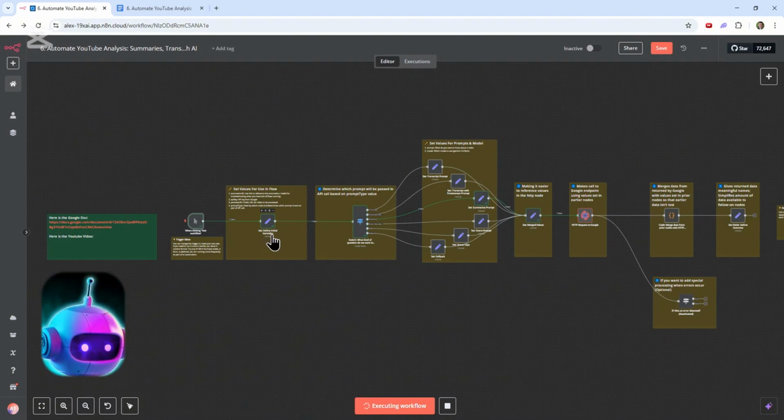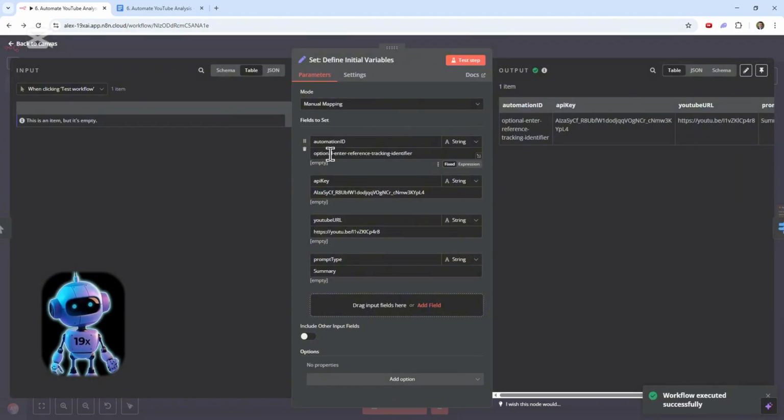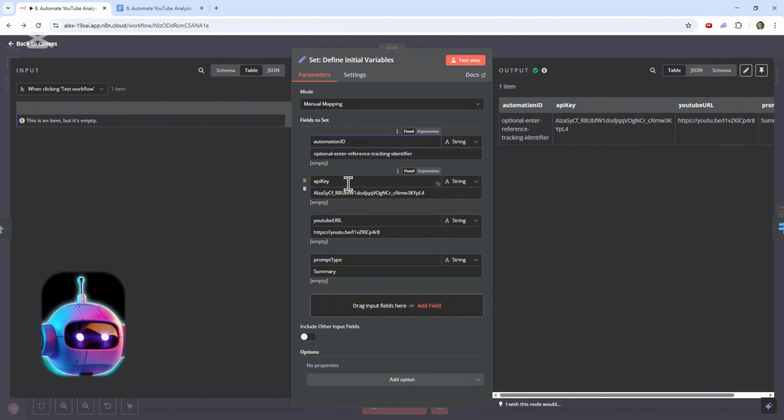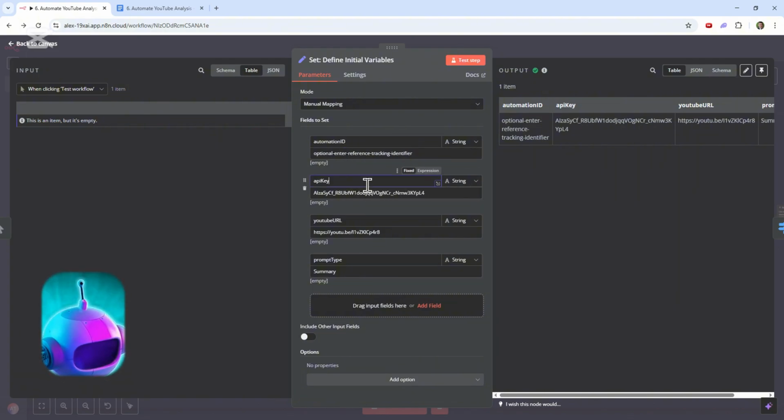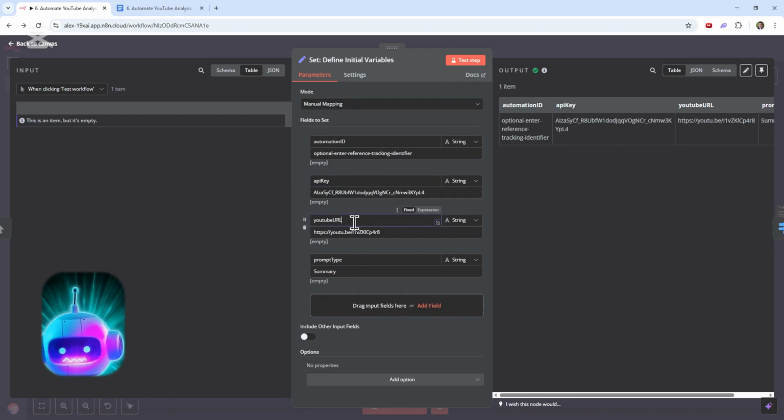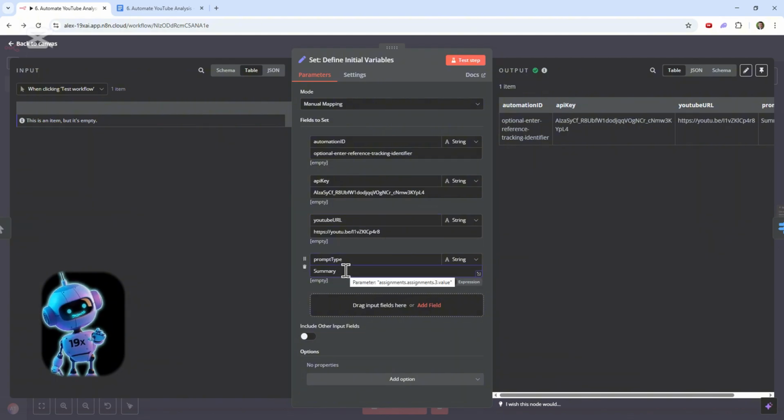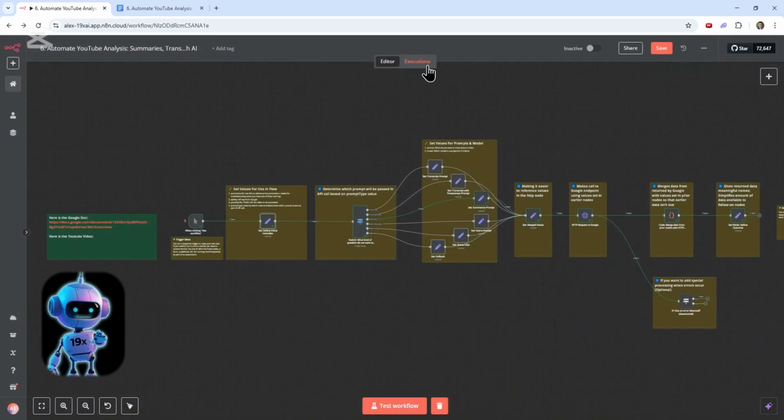2. Set, define initial variables, node. This node sets up critical variables: automation ID, a tracking identifier, optional. API key, your Google API key for accessing Gemini AI. YouTube URL, the video link to process. Prompt type, determines the output type: transcript, summary, scene description, etc.